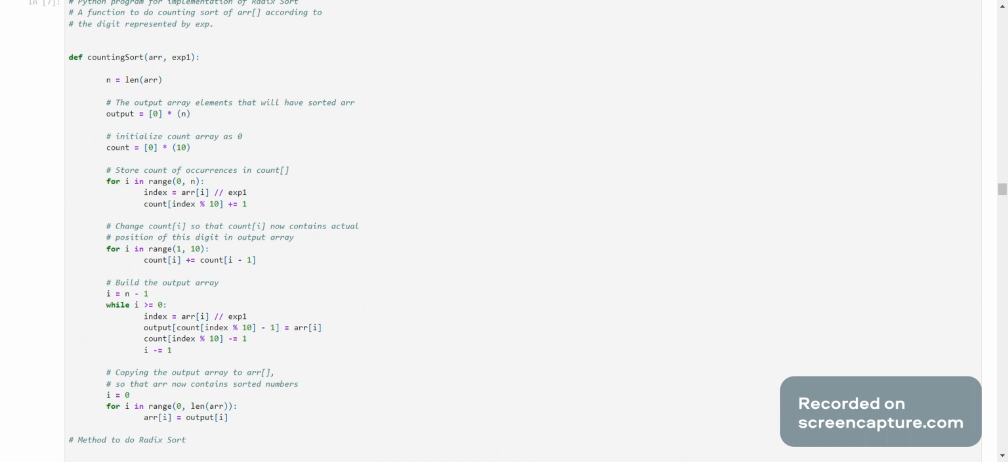You initialize the count array as 0, then you store the count of occurrences in count, then change count of i so that count of i now contains the actual position of this digit in the output array. Then you build the output array, and then you copy the output array to the array so that this array contains the sorted numbers. Same funda, really. The only thing is that you'll notice this chunk of code that I've highlighted here helps iterate over each digit of the given numbers in the array, having multiple digits. And yeah, so this works for that.